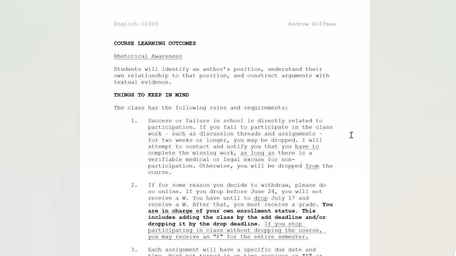And we just have one. Students will identify an author's position, understand their own relationship to that position, and construct arguments with textual evidence. Voila. Now, the things to keep in mind. There are a couple of things that are really important. First of all, success or failure in school is directly related to participation. If you fail to participate in the class, for instance, by not doing the discussion threads or the assignments for 2 weeks or longer, you may be dropped. It's essentially the same as if you just stopped going to a regular in-person class.